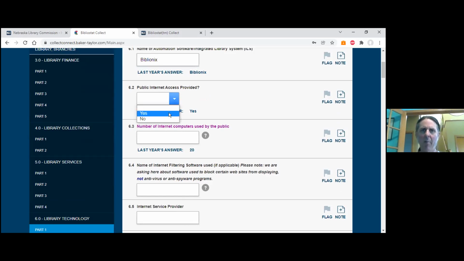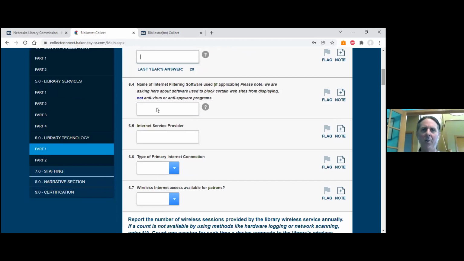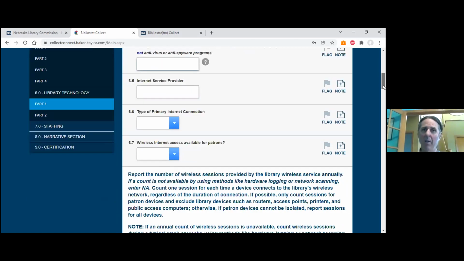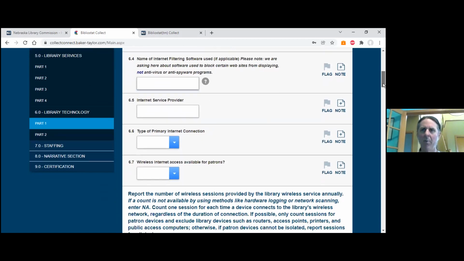Do you provide public internet access? Yes or no? If so, the number of internet computers. Again, this would include Chromebooks, tablets, any internet connected device. It doesn't have to be a hardwired computer lab. And then the filtering software, if you filter because of CIPA, we want to know what software you use. Again, that's to put you in touch with somebody else that might be looking to filter. They might want to contact you and say, hey, is it hard to set up? What's your experience? What did it cost?